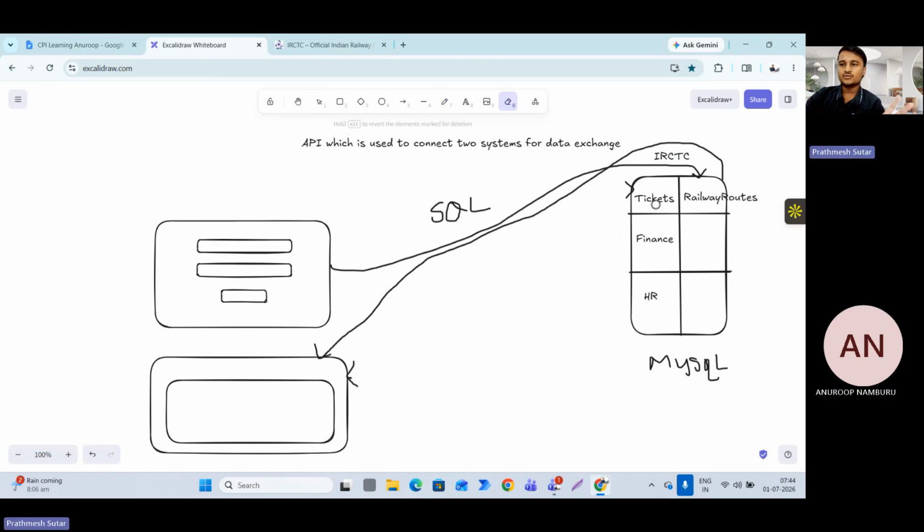So this is how it used to work before. In order to give this functionality to other companies like Confirm Ticket, MakeMyTrip, and so many other apps from where we can also book the railways.